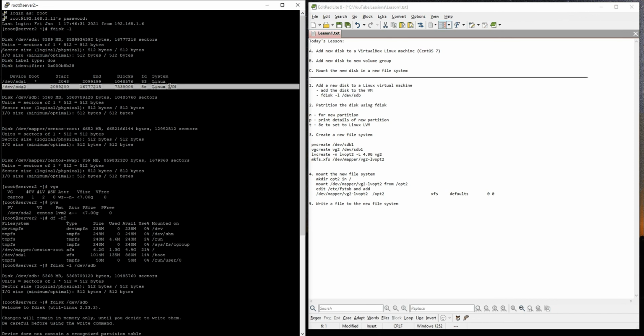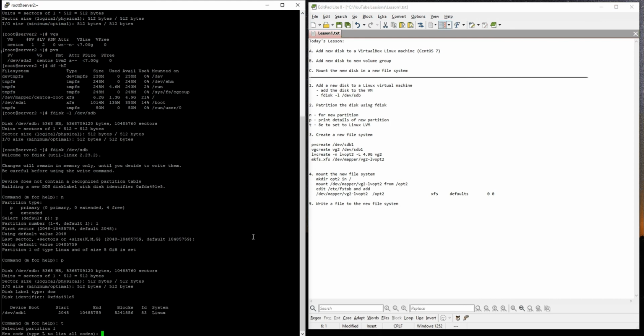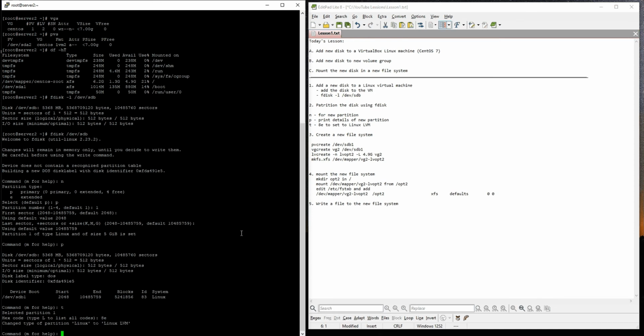Now you notice that the system ID is Linux here. We need to make the system ID Linux LVM so we can manage this partition using LVM. For that, we need to change the type of the system ID, so T. If you type capital L here, it would give you all the hex codes for various system IDs. In this instance, I know that for Linux LVM, the ID is 8e. So you see that the partition type has now changed from Linux to Linux LVM.